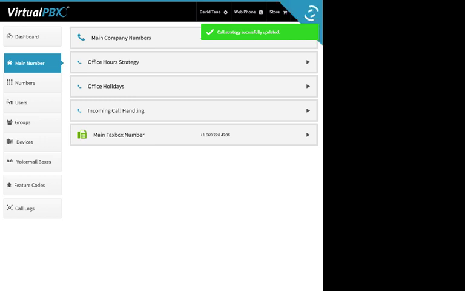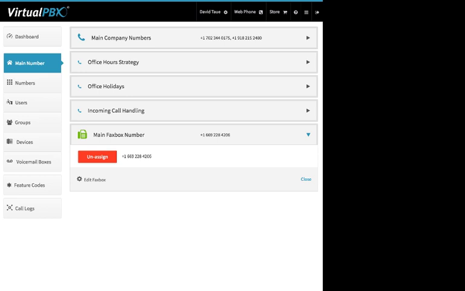You've got your main fax box number here. You can unassign a number or reassign it. You can edit the fax box. Unfortunately, on this account, it is not working properly. However, basically when you edit the fax box, you can choose who is getting the emails for those inbound faxes. Just put in the email address.